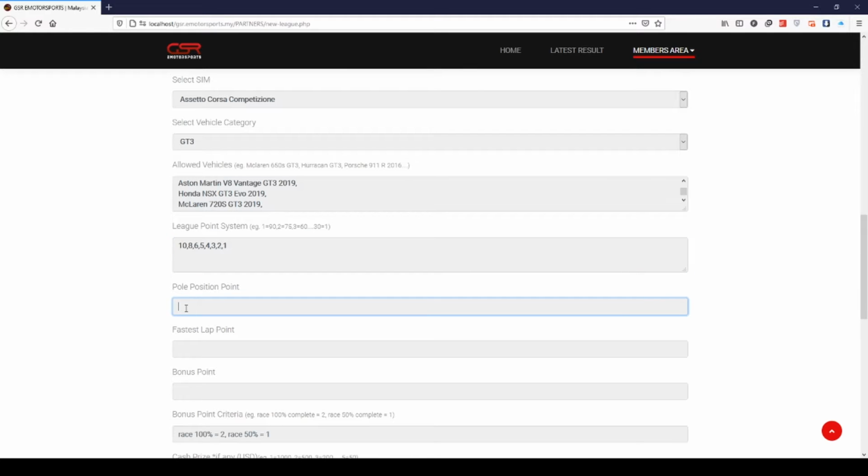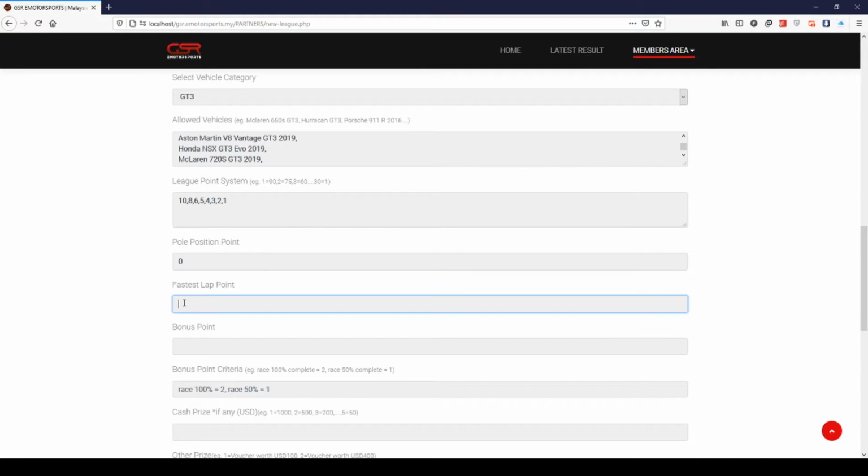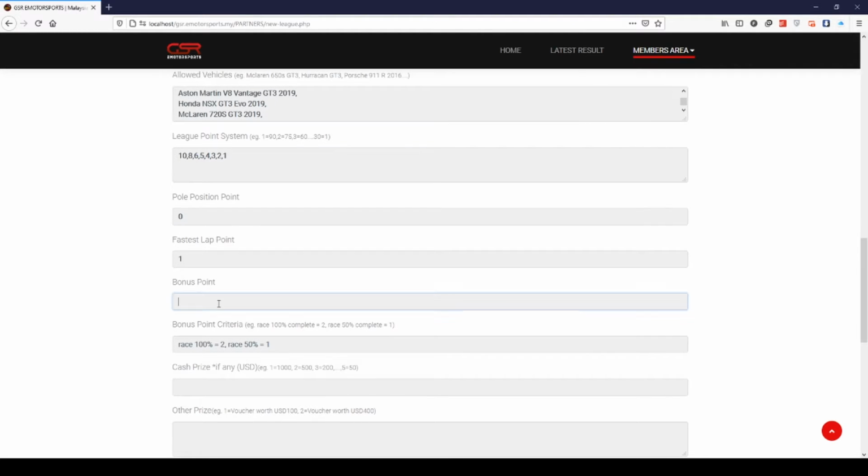If we are going to give any points for pole position, if yes, put in your points. If nothing, we put 0. Let's say we give a point for fastest lap, so you just put in the number of points for fastest lap: 1. Alright, next would be bonus points. Is there any? For this purpose, none.